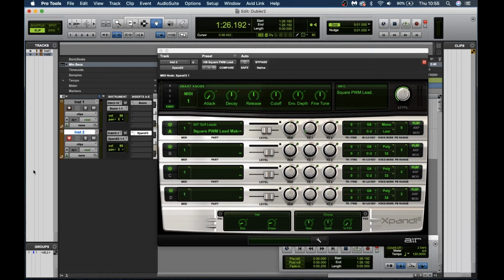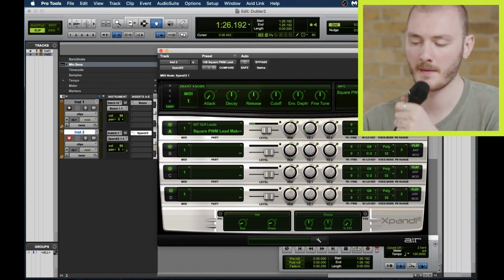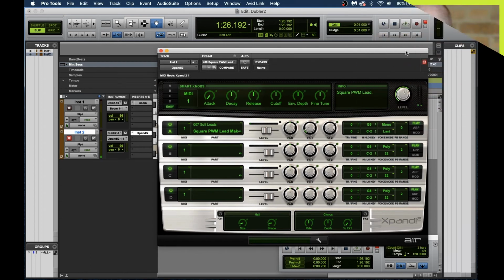We can make sure the track is armed and that back in Doubler we have pitch on and that we're in a key lock, and now I can simply sing or hum these melodies to hear them back.